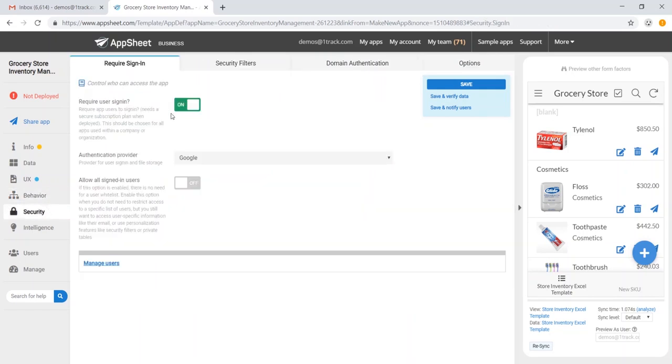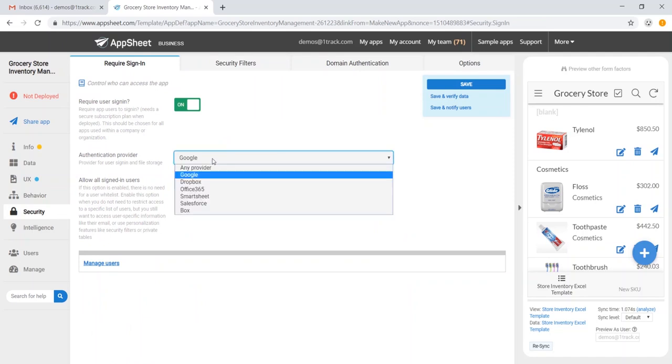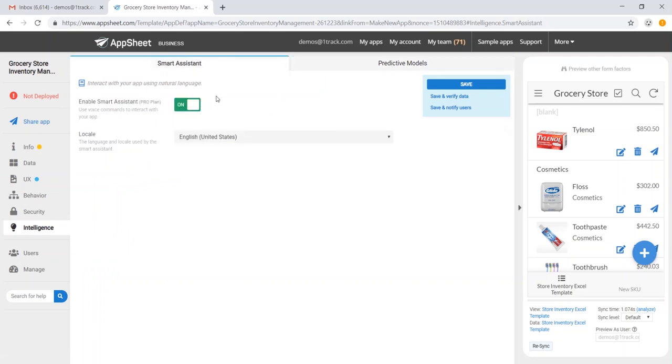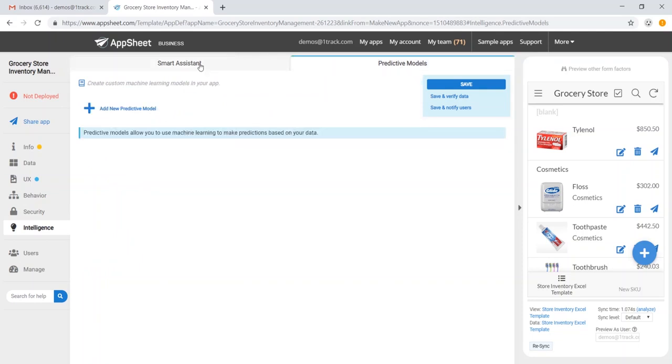From here, we can also adjust the security settings for each app and allow private or public sign-in depending on domain authentication. We can also add intelligent features to the app, such as Smart Assistant, which will allow us to use voice-controlled commands to find and search and identify things in the app, and predictive models, which would allow us to use past data sets to infer questions. For instance, based on past years, how much candy should we now order for Halloween?